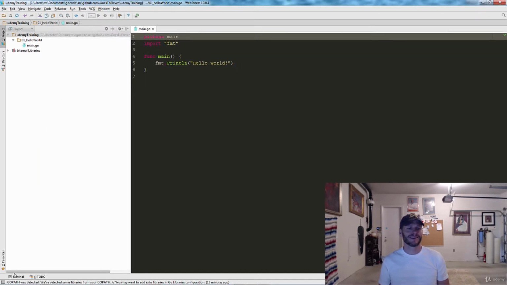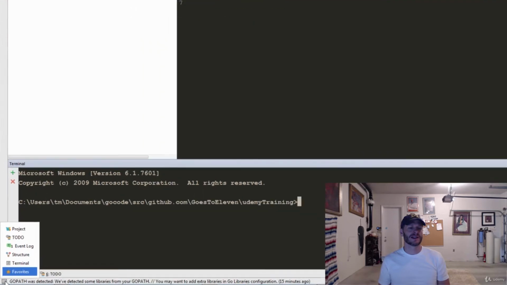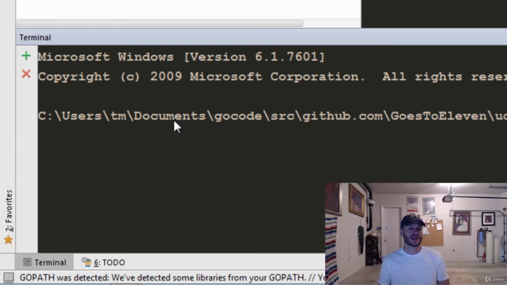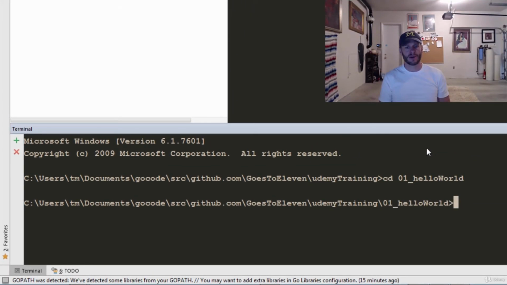I love it. I love it. We're rocking it. I could come down, sorry if that's annoying. I could come down to the terminal and there's my terminal. Alternatively, if I didn't see it, I'd click just that little small square right there, and I could choose terminal from right there. So right here, I'm already at my folder where I'm writing my code. I just need to go into the 01 folder. So I'm going to cd 01, hit tab to complete that, and now I am in my 01 folder.